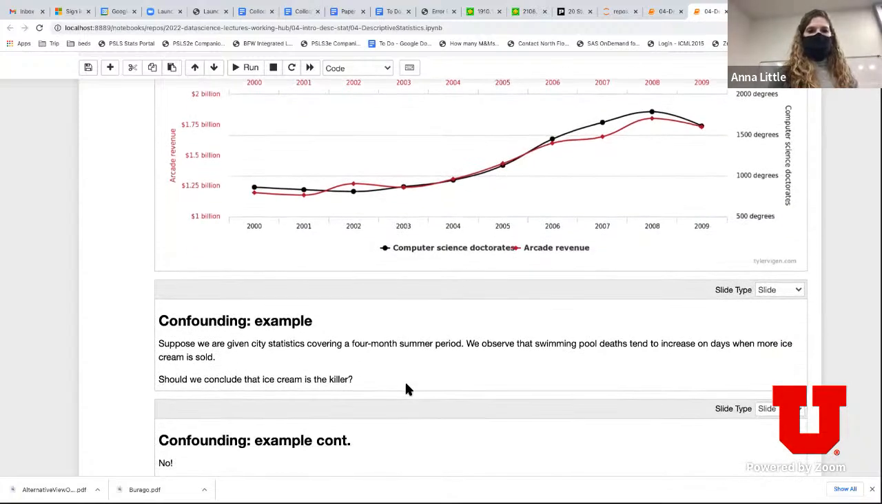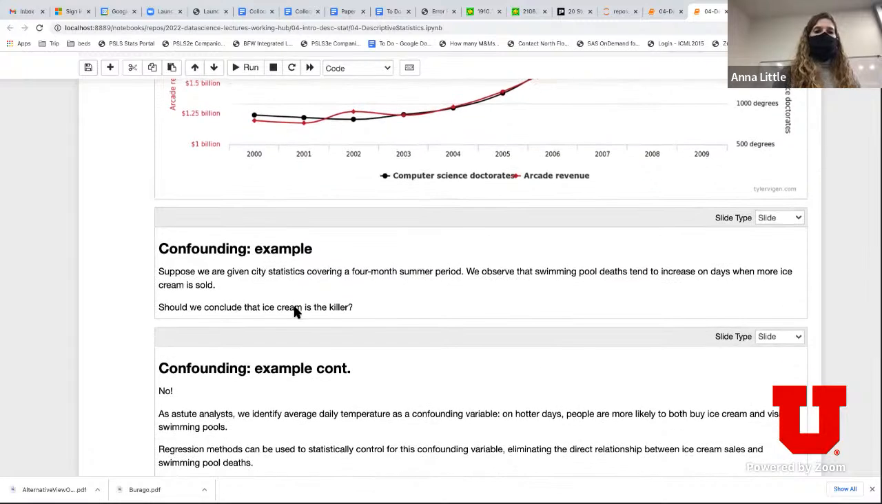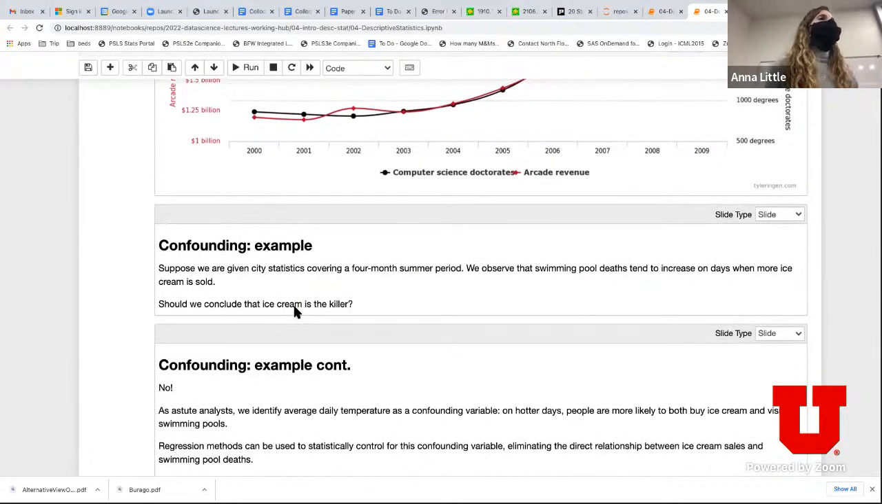So for example, let's say we are given some data from the city for a 4-month summer period. And let's say we analyze this data and we observe that swimming pool deaths tend to increase on days when more ice cream is sold. So should we tell everybody to stop eating ice cream? No, indeed. So what might be the confounding variable in that example?